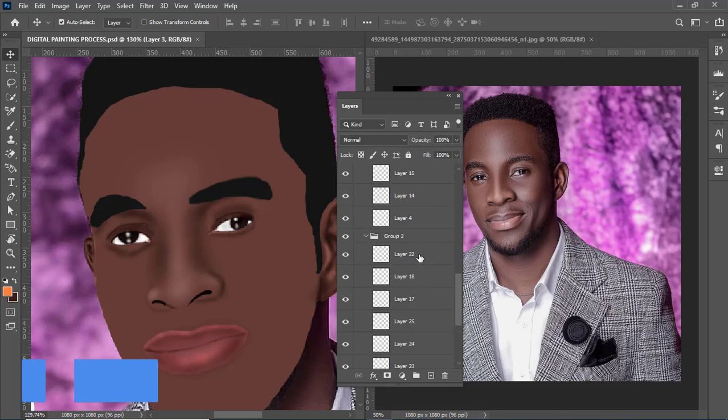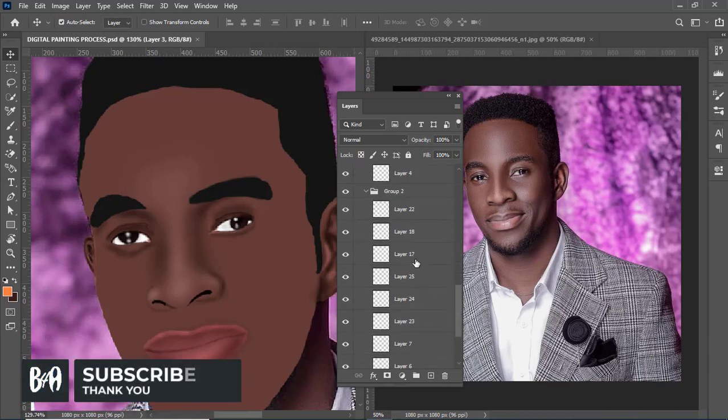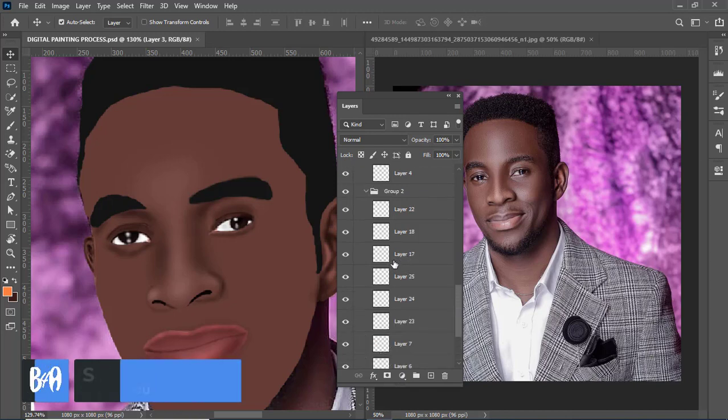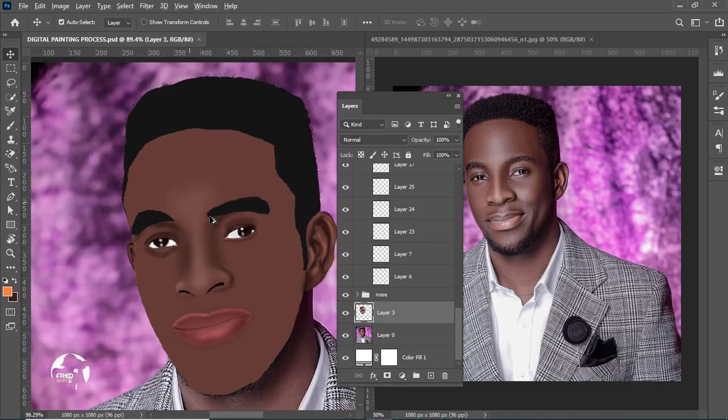So now you can see we have quite a number of layers already. Even though some of the layers are not too necessary if you've been following along with the tutorial so far. So I think this is the 8th video, if I'm not mistaken. If you haven't watched the previous video, please do, because it's a continuation or build up to what we've done so far.